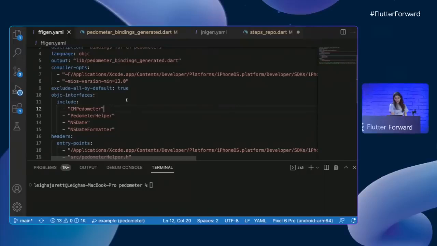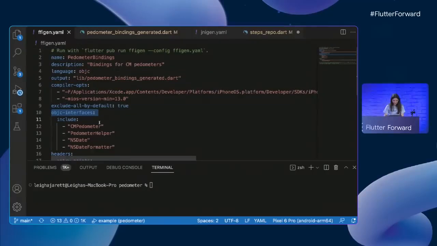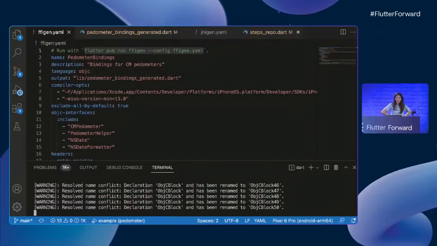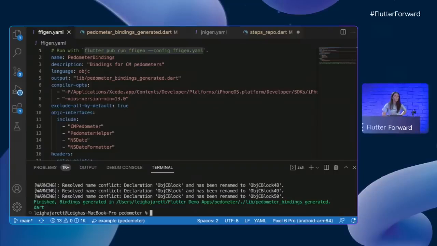All right, so here I have things like my compiler options, my Objective-C interfaces that I want to wrap around, the header files that I need to use as an entry point. And now that I have all the configurations set, I can just automatically generate these bindings by copying this command into the terminal, and this will just run FFI-gen, right? So we can see that it's running, and like I said, this will auto-generate some code that basically just acts as the glue that allows us to call platform code directly from Dart.